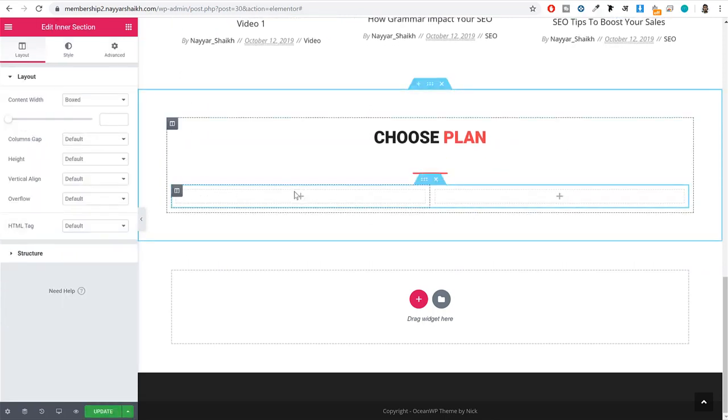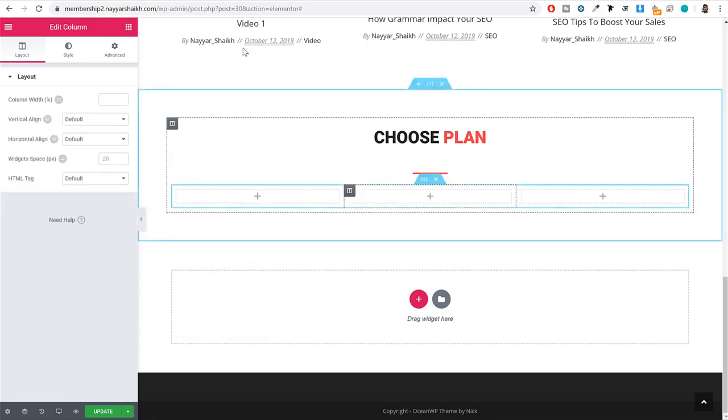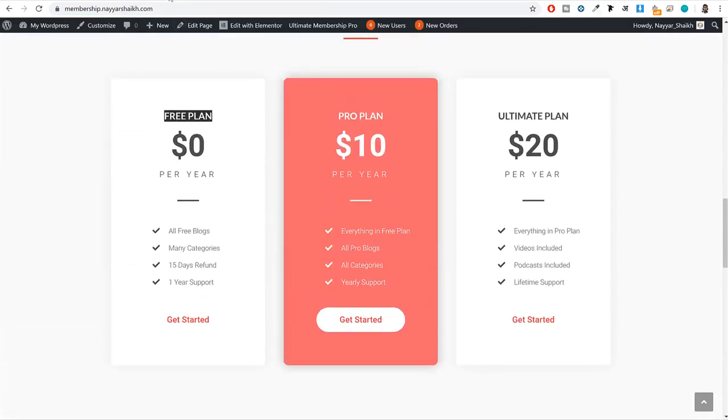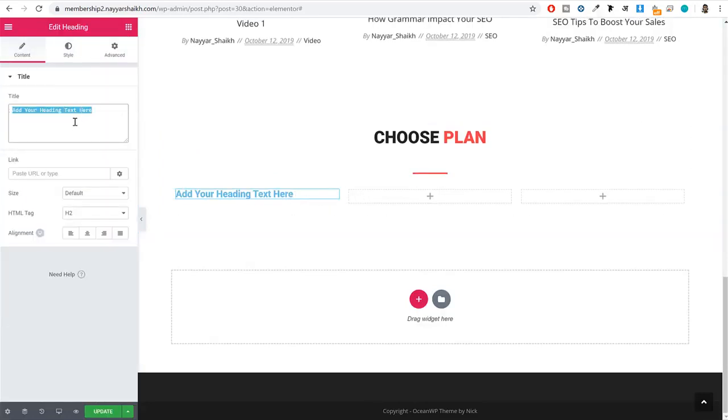Now here by default there are 2 columns. I want to add one more, so I'll right click over here and click on add new column. So 3 columns are added over here. Now in the first column, the first thing is this text, free plan text. For that we'll drag and drop this text over here. We'll name it free plan.